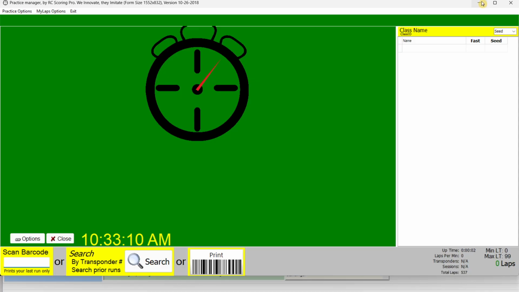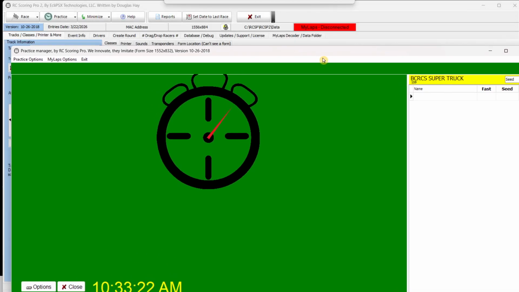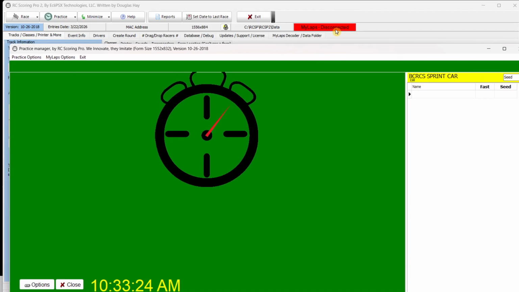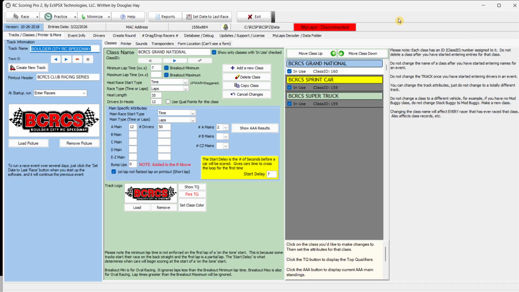Now, the key here is do not minimize this. Just grab the top of the screen here. Click on that little button and move them down just a little bit. Once you've moved them down, you can click on the background window and it'll bring it up to the foreground. So the timing system is running in the background.